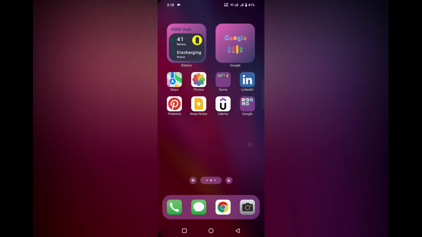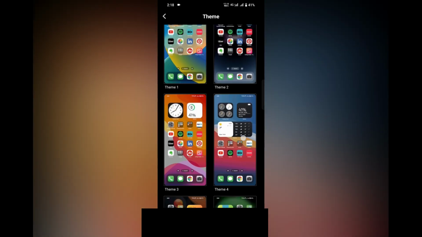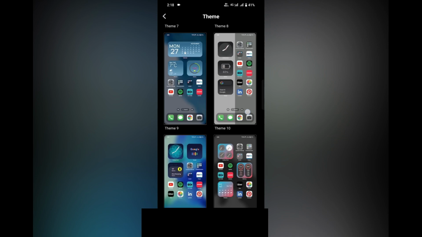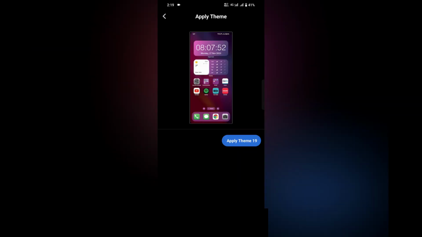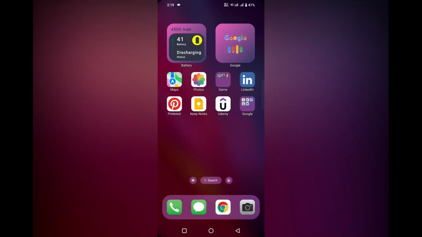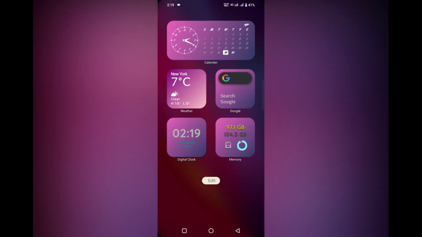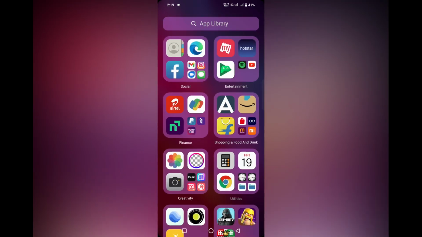To get this theme, first of all go to the settings option and click on the themes option. Now scroll down and you can find theme number 19. After selecting theme number 19, click on apply theme, and you can get the exact theme setup I was talking about. All the widgets you just need to place on your home screen. You can customize it however you need.